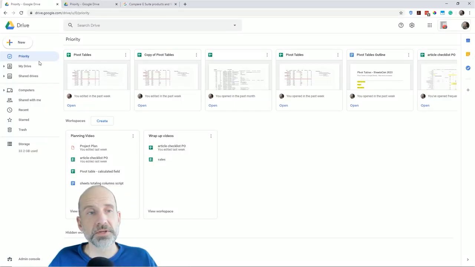And what Priority is doing is two things here. One, it's using AI to guess which files I want to use. So I guess I use these a lot and it thinks that it wants to serve them up at the top for me to take a look at. So there's not much to talk about there. It is what it is. And you may find that useful.